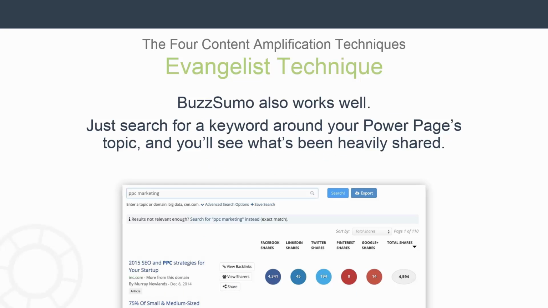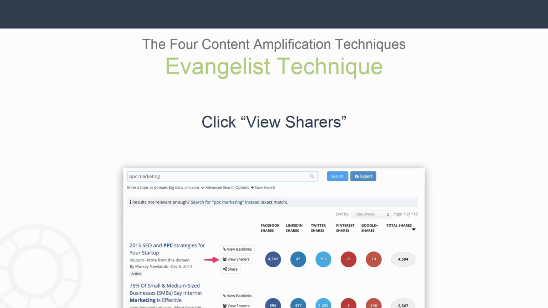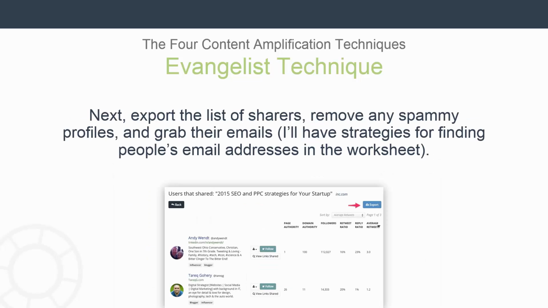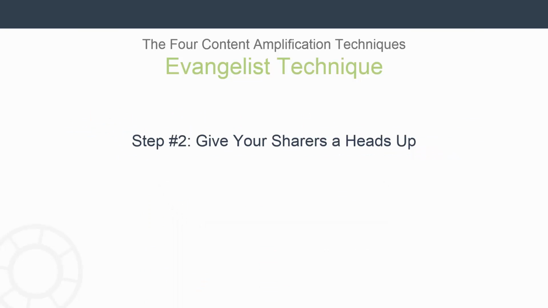BuzzSumo also works great. It works very similarly. You just type in a keyword around your Power Page's topic, and you'll see what content around that topic has already been shared. But there's another little feature that a lot of people overlook with BuzzSumo, which is view shares. What that does is show you everyone who shared that particular piece of content on Twitter. So what you want to do is export that list of shares, remove any irrelevant or spammy profiles, and then grab those people's emails. And I'll show you how to do that in the worksheet.